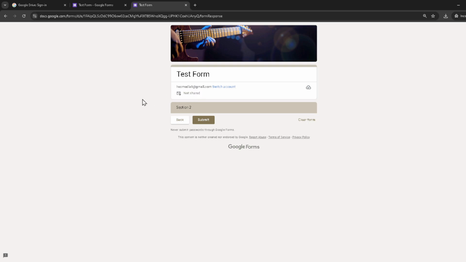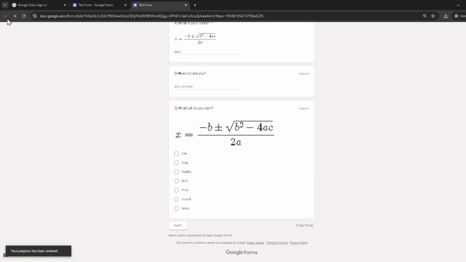Once you've added all the sections you need, you can preview your form to see how it will appear to respondents. This preview feature is a great way to catch any mistakes, or to reassess the order of sections before sending out your form. That's all there is to it.